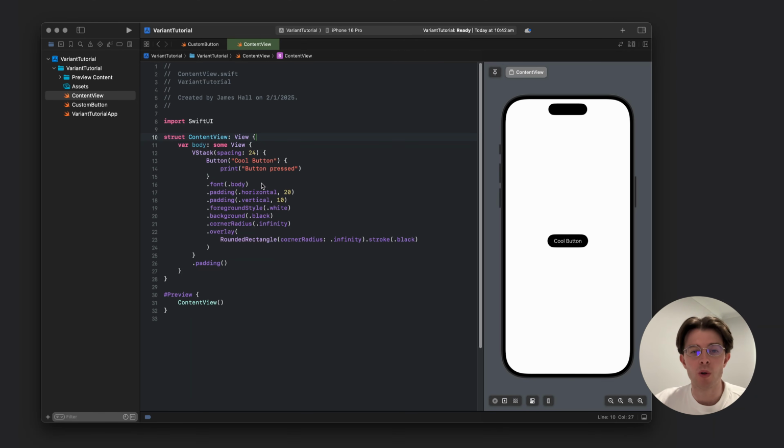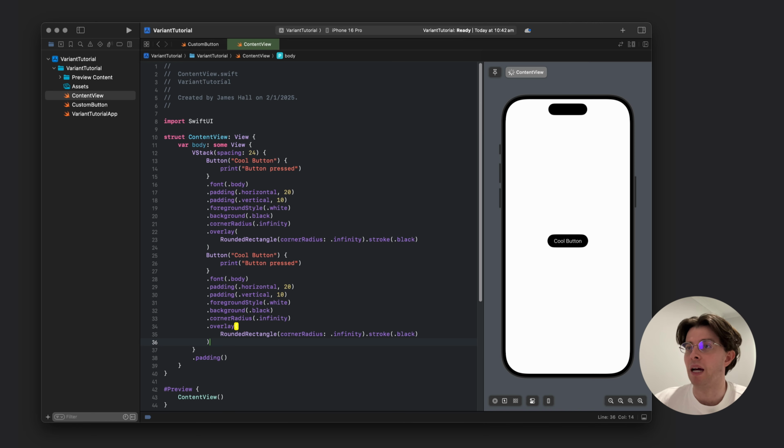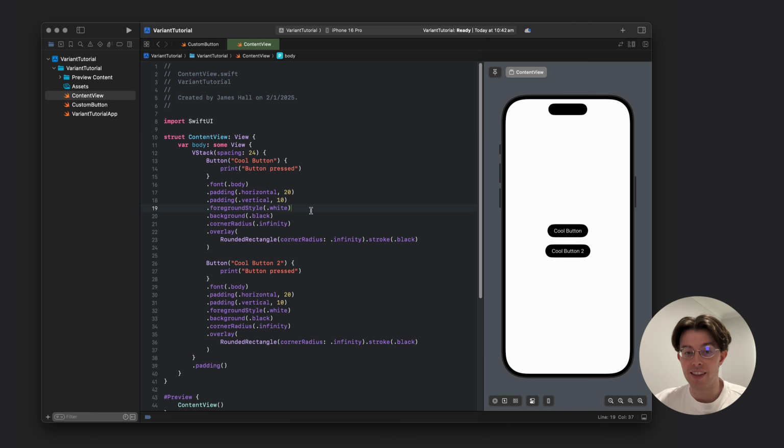I've just made this awesome looking button. It looks exactly how I want it to, but now I want to use it again. So I'm going to copy and paste it and call it Cool Button 2. This is the first step into a programming nightmare.